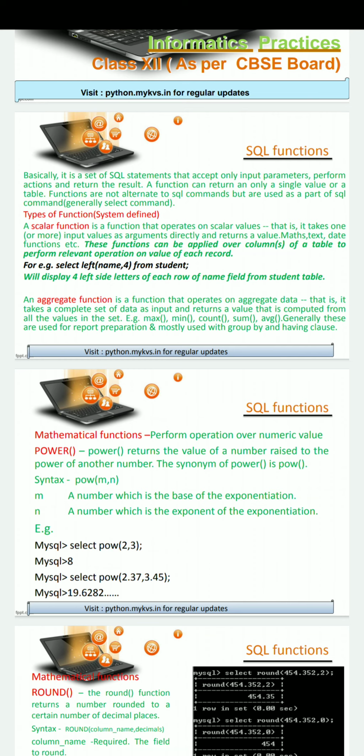Here, one point to be noted: it performs the operation over each record, each value. It means suppose you have a table with names, and there are 4 records, meaning there will be 4 names, and if you perform the LEFT operation, just to give an example, it will be called 4 times, and one by one each name's left portion will be displayed.